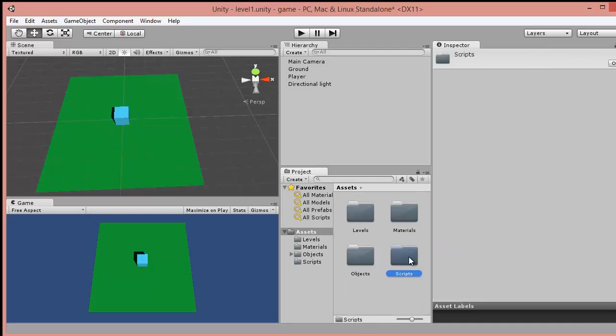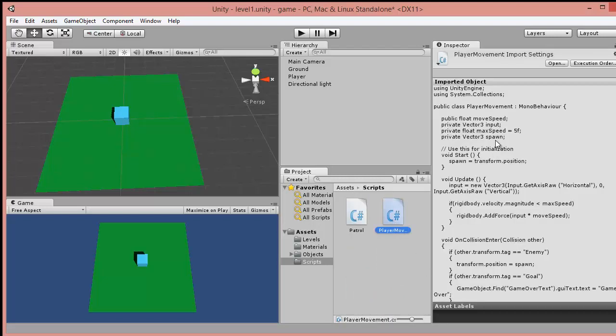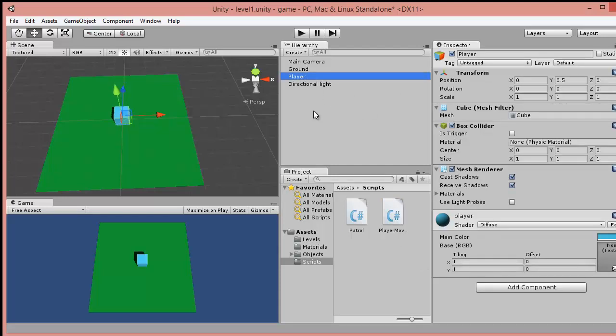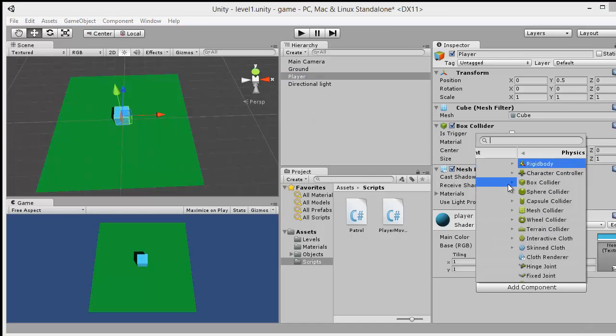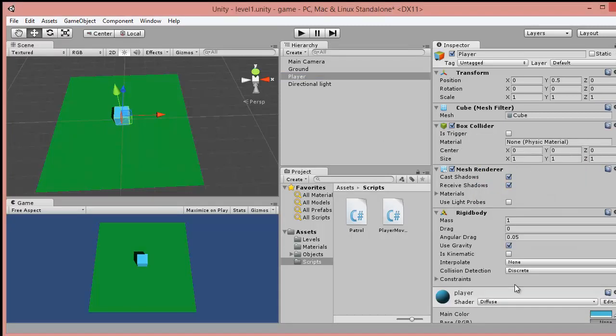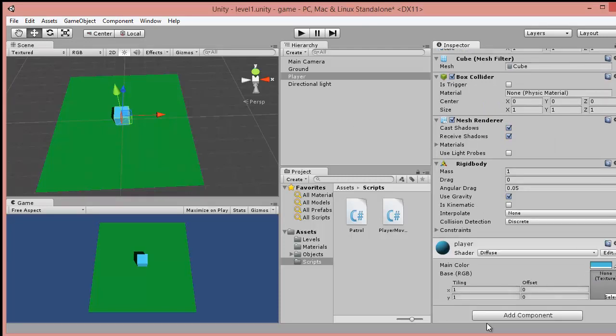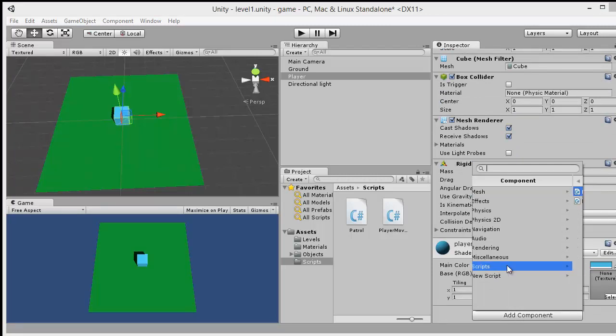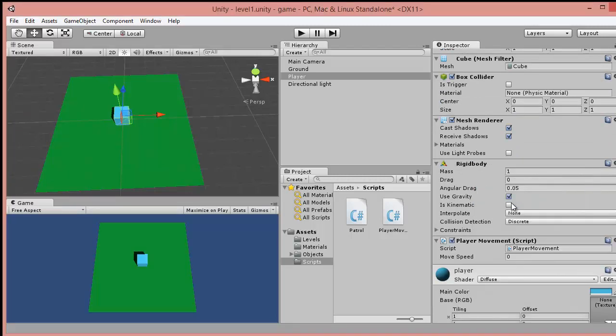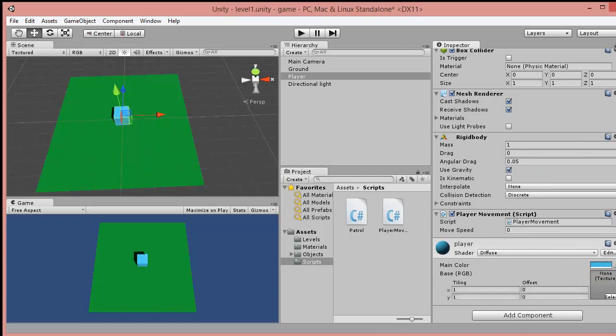Okay, and then if I double click on my scripts, there's my move player. So what I need to do is add this to my player. Grab my player, and we've done this quite a bit. We need to make sure that we add a physics rigid body to him. And then we're going to add a script there. So add a component, scripts, move player.